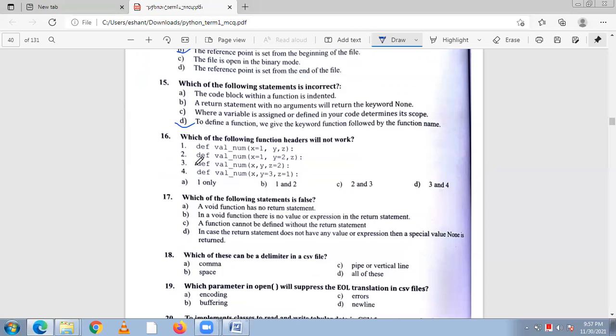Okay, now 16. Which of the following function headers will not work? Question number 16. So we'll see that first. def value num x1. Okay, def value num x1 yz2, xyz2. It will work. def value xyz. Yes, it will work. Okay, so this works. Now both 1 and 2, I think B is the right answer.